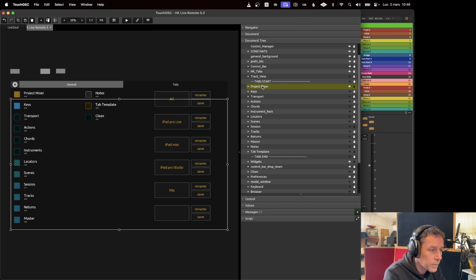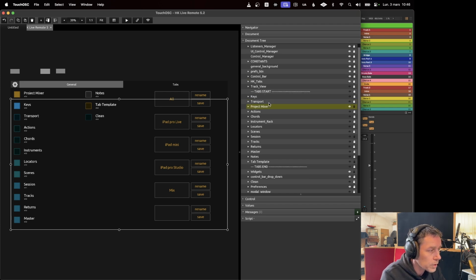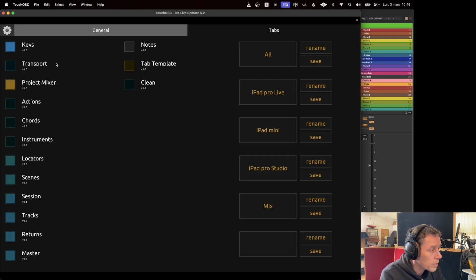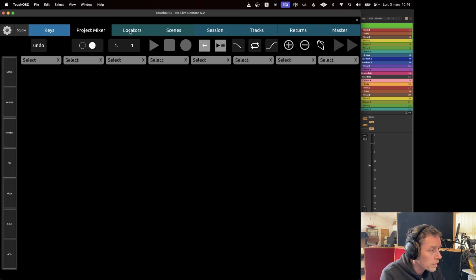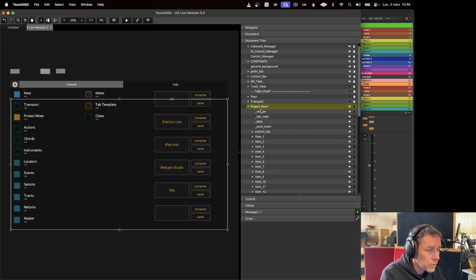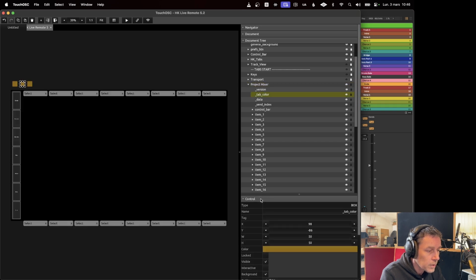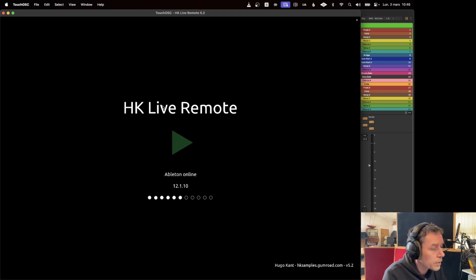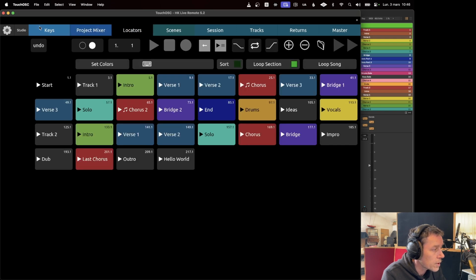So if I move the project mixer tab in third position here, we can see that also in the preferences it's in the third position, and at the top of the template it has moved. We can change the color of each tab. If I open the group in the document tree, there's tab color here. If I change the color, it will also change here in the template.